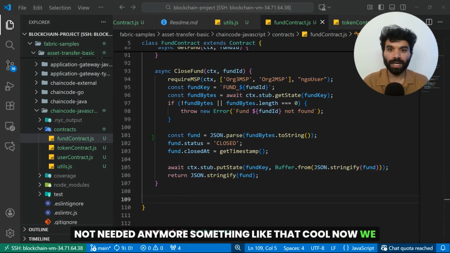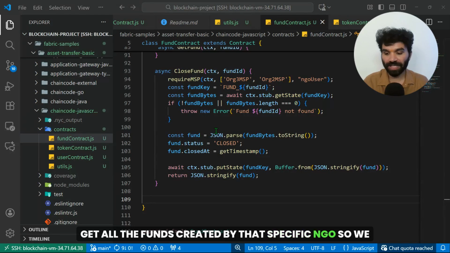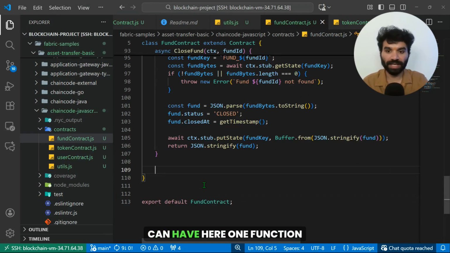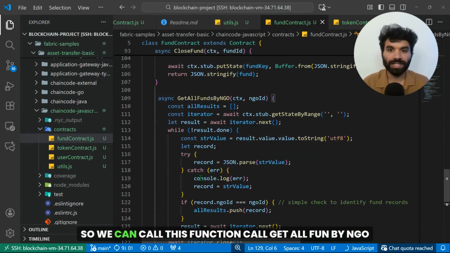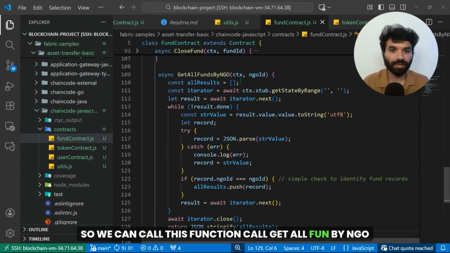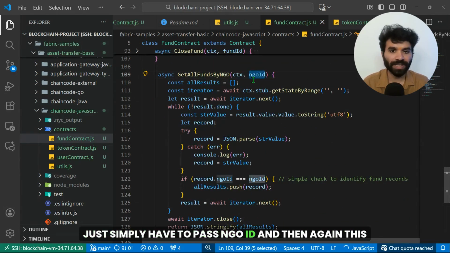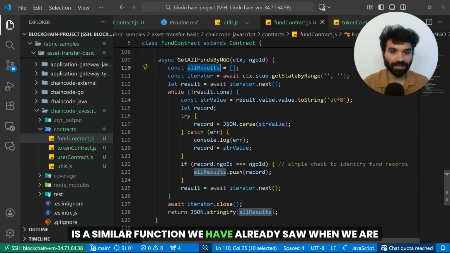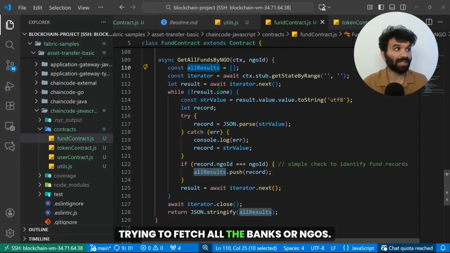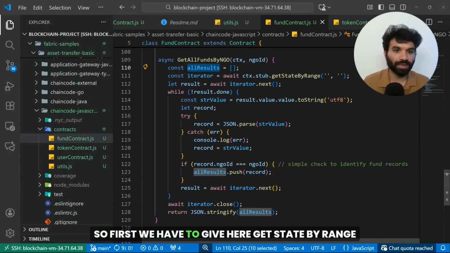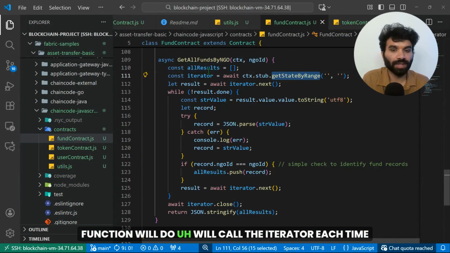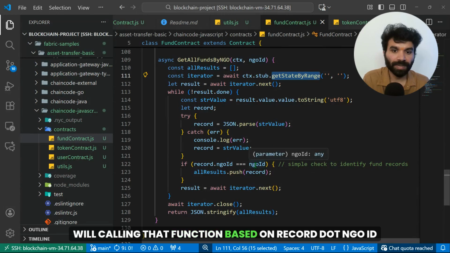Cool. Now we will look more into the get functions, where we can get all the funds created by a specific NGO. We can have one function, called get all fund by NGO. We just have to pass the NGO ID. This is a similar function to the one we already saw when fetching all the banks or NGOs. First we use the get state by range function. We'll call the iterator, and each time we'll check based on record.ngoID.